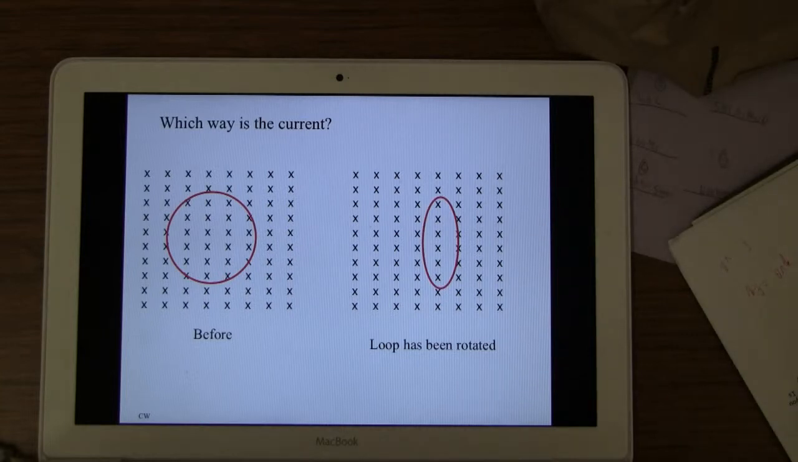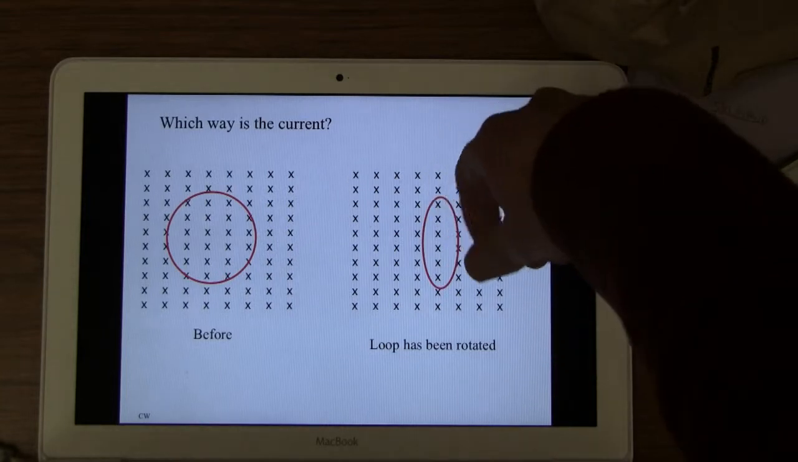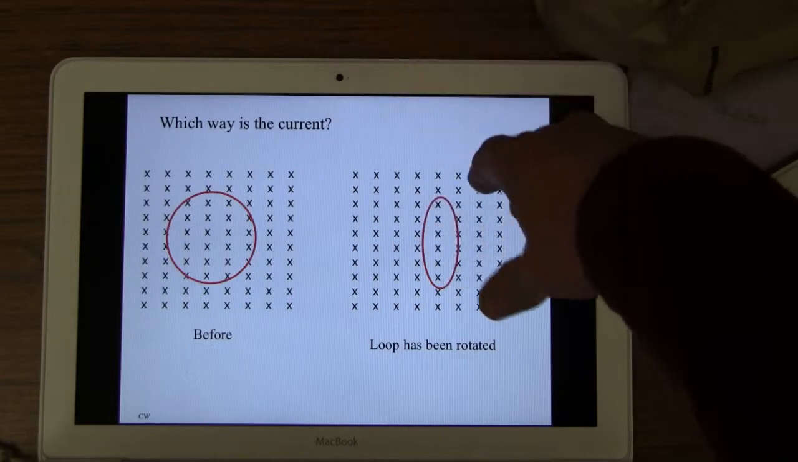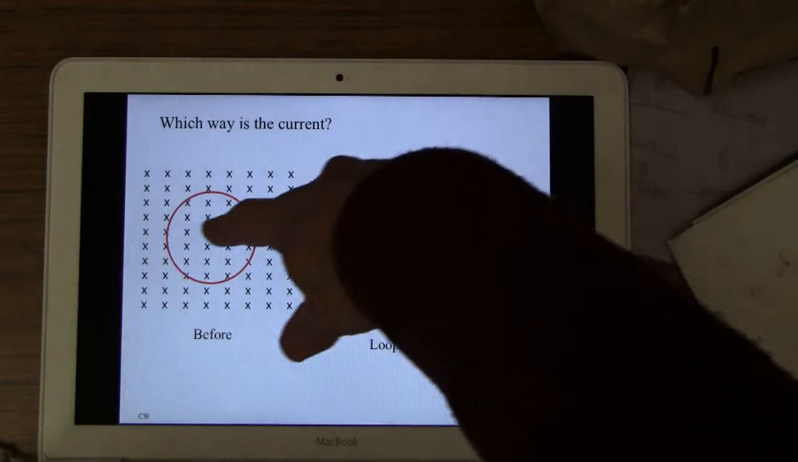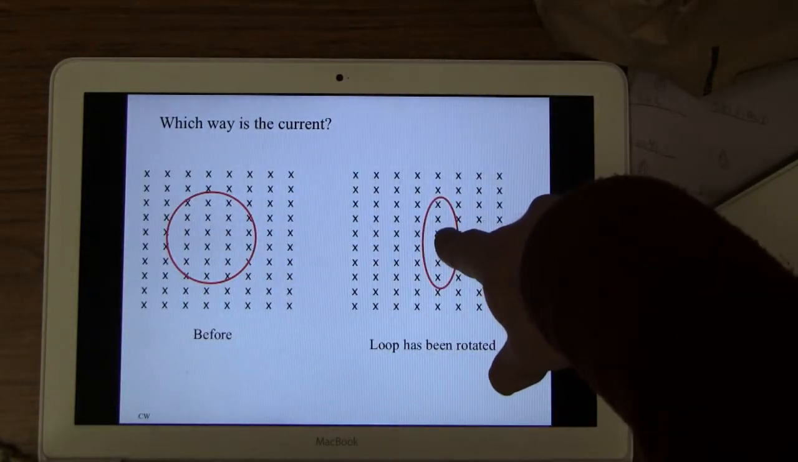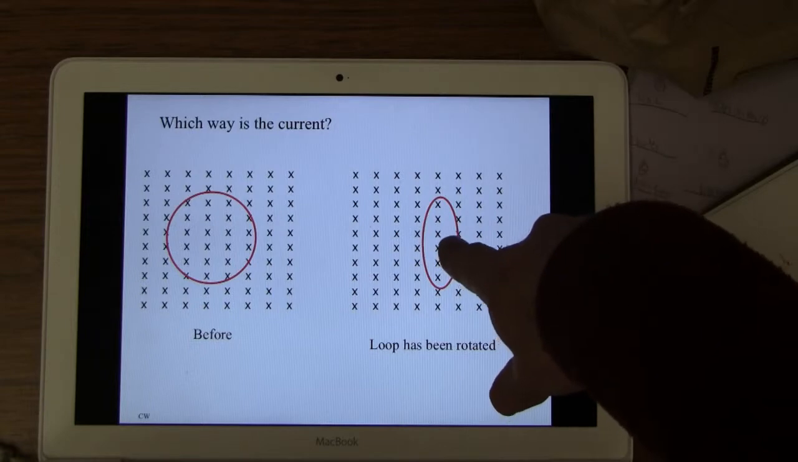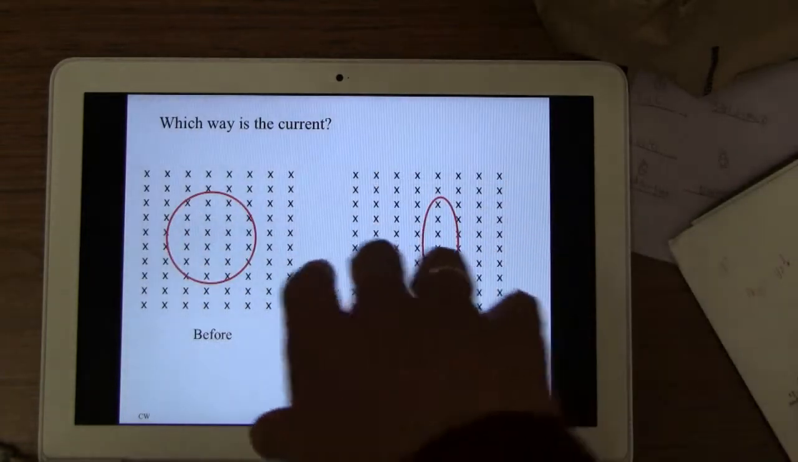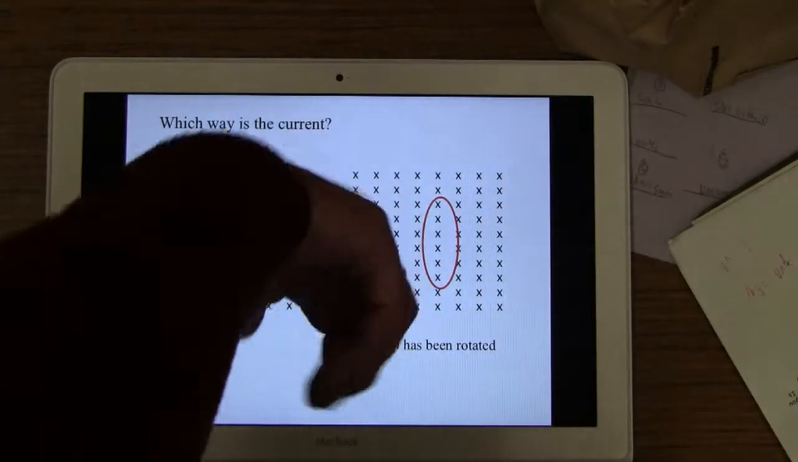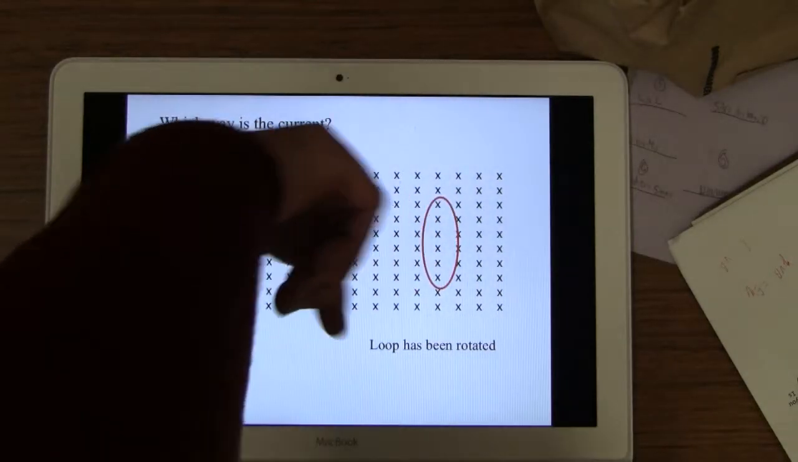So either we're rotating the loop to create this effect, or we're somehow smashing the loop. The net effect, though, is that we lose flux into the page. If we lose it, we replace it. So in this case, we would create flux into the page. It would go clockwise.